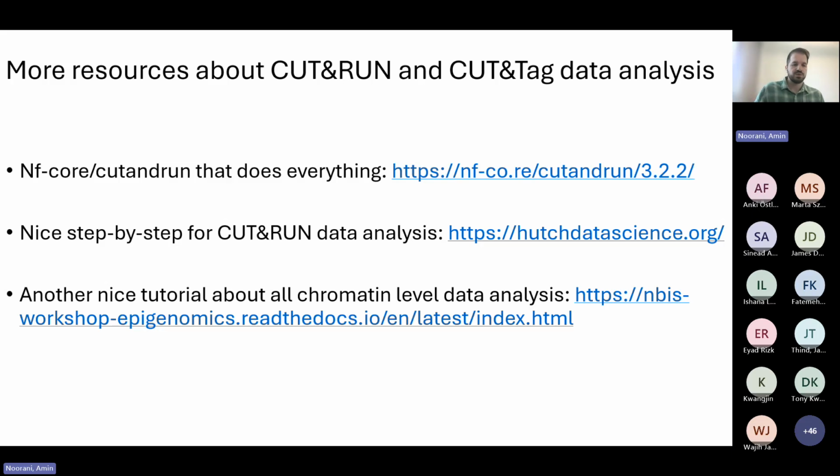So I talked about all those steps. If you want to have them all in one single pipeline, this is the one, nf-core/cutandrun. Very easy to work with. You just make your spreadsheet like other methods, and run it all at once. And it gives you every single QC metric, peaks, and everything that we talked about.